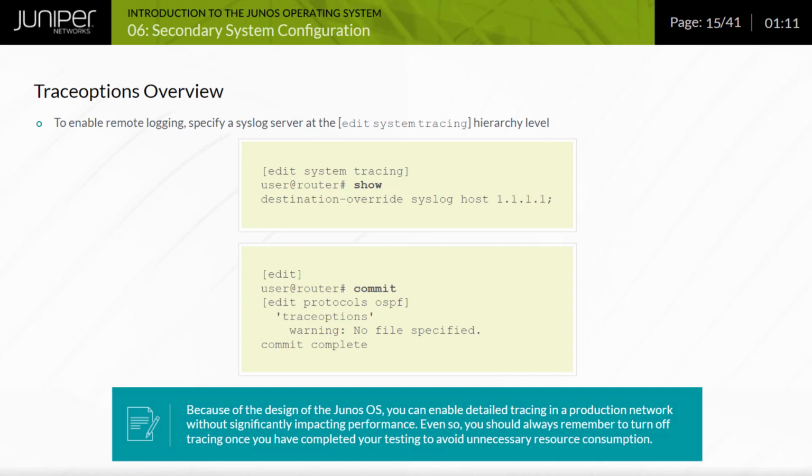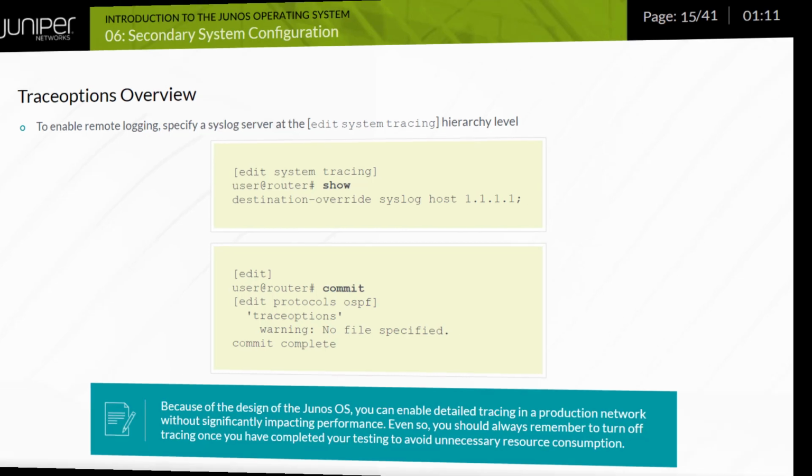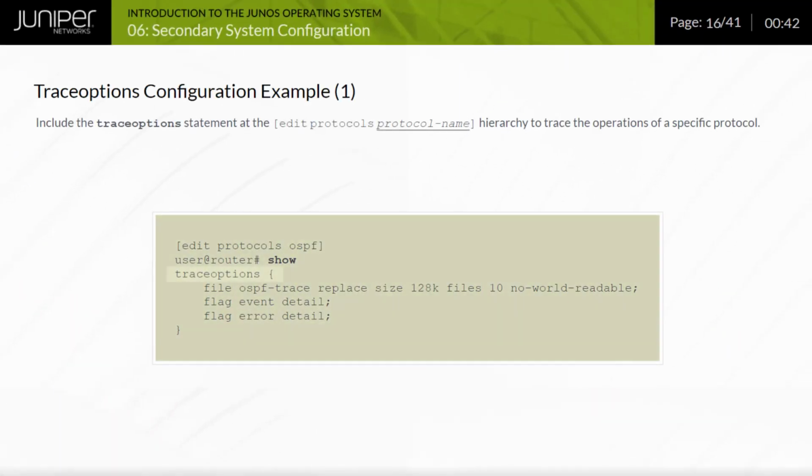Note that because of the design of the Junos OS, you can enable detailed tracing in a production network without significantly impacting performance. Even so, you should always remember to turn off tracing once you have completed your testing to avoid unnecessary resource consumption. You can use the Trace Options statement at the Edit Protocols Protocol Name hierarchy to trace the operations of a specific protocol.